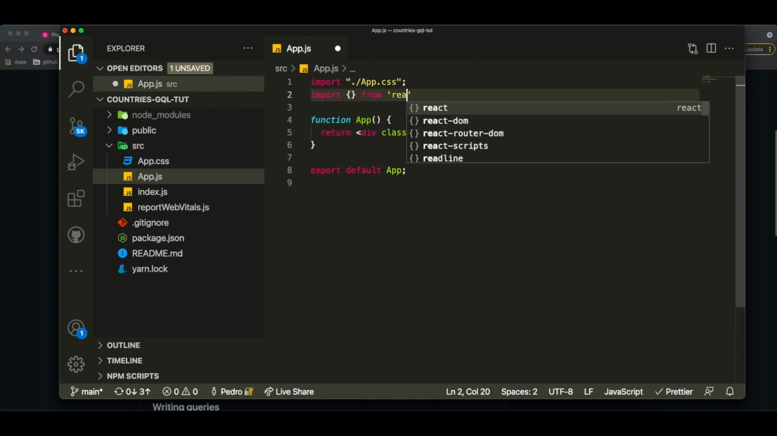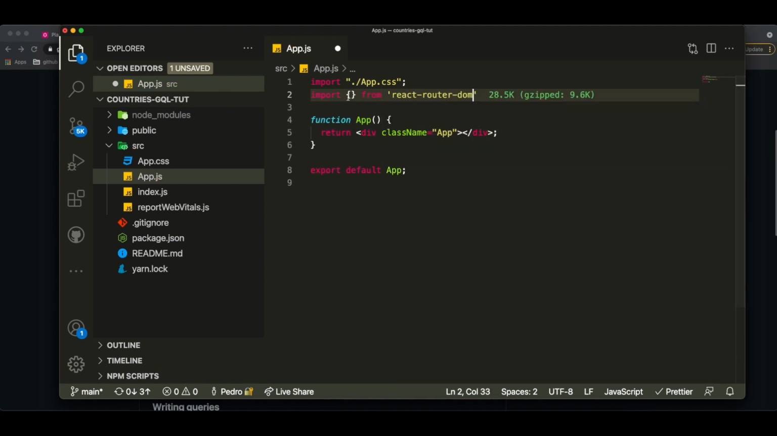So we're going to say from React Router DOM, and we're going to import BrowserRouter as Router. So we're going to import a router, and we're just changing the name from BrowserRouter to Router because Router is a smaller name. Then we're going to import a Route and a Switch.